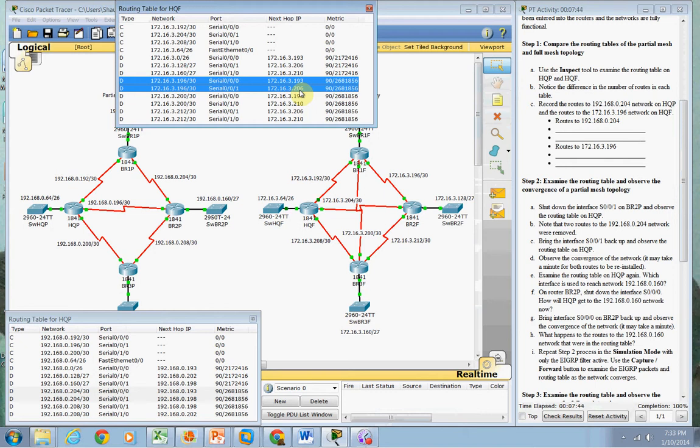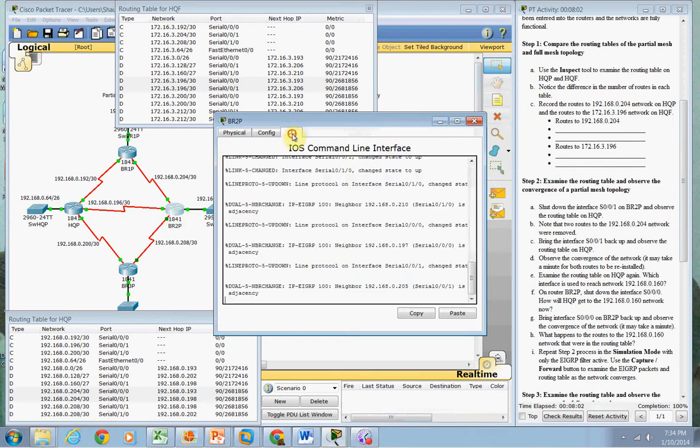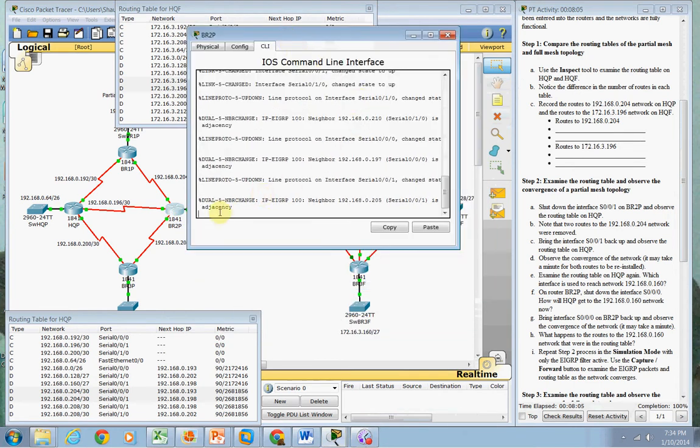So in step 2, we're going to go back down here and we're going to watch these two right here. And I'm going to go into the BR2P router, and I'm going to go to the CLI, and I'm going to shut down the interface serial 001, which is actually this one right here.